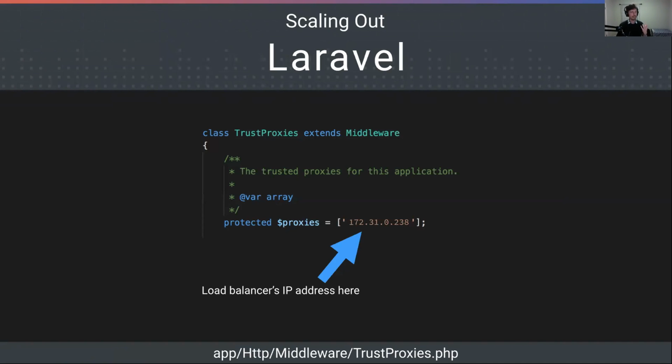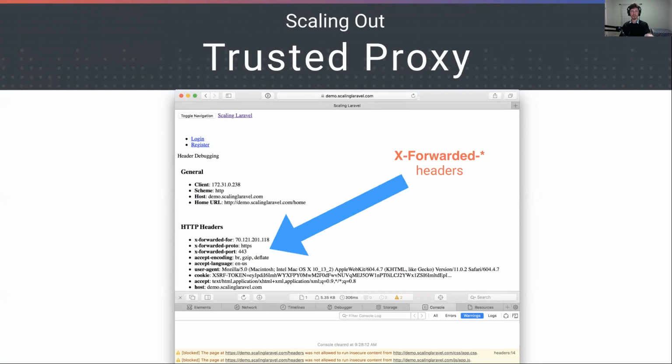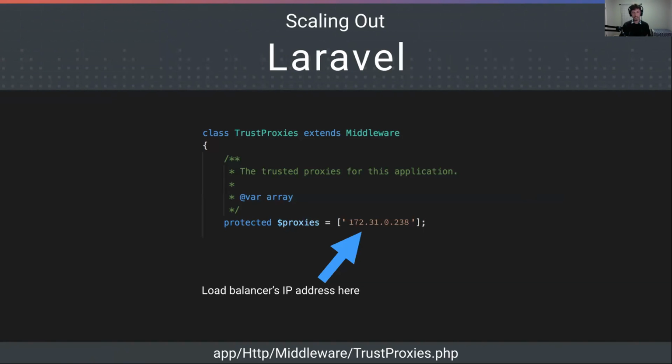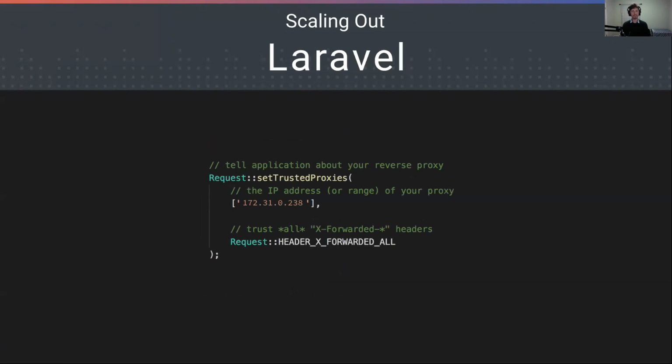So here we have the IP address of the private network of the HA proxy server. It's the private network because that's the server, remember, that Laravel sees. See, the client is 172.310.238, and that's therefore what we put here as the proxy to trust. And because we set that as the proxy to trust in this HTTP middleware that comes out of the box with Laravel, this code gets run underneath.